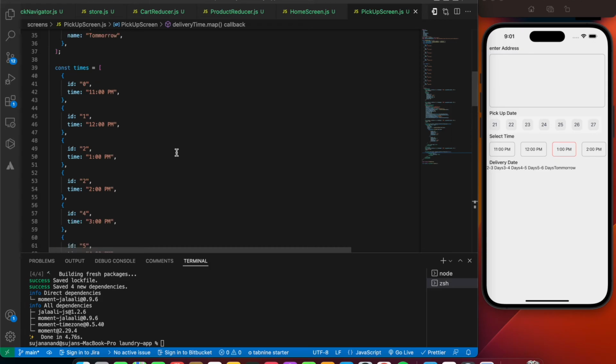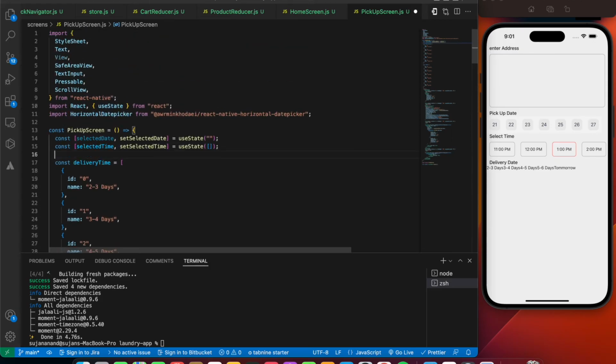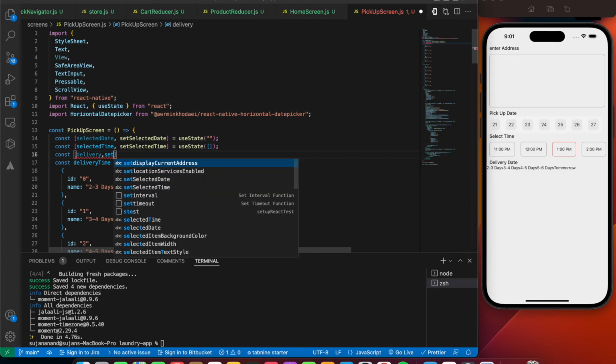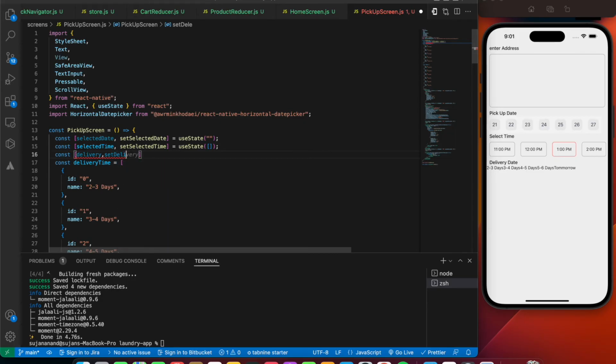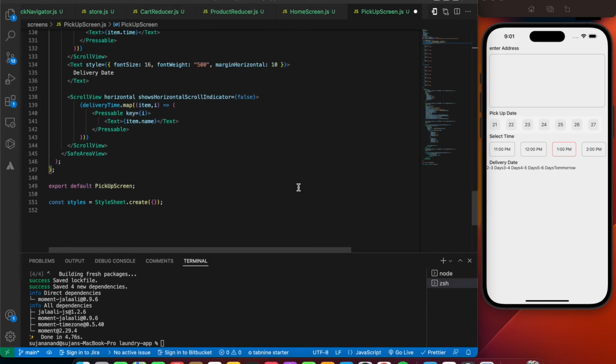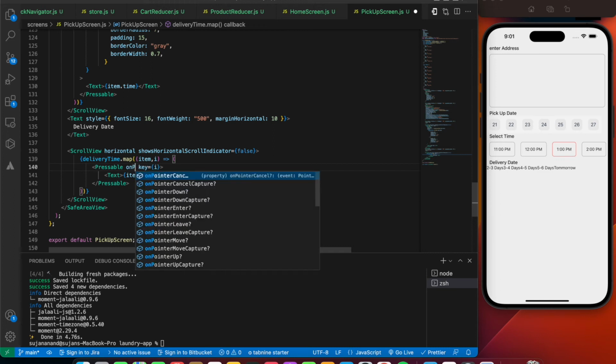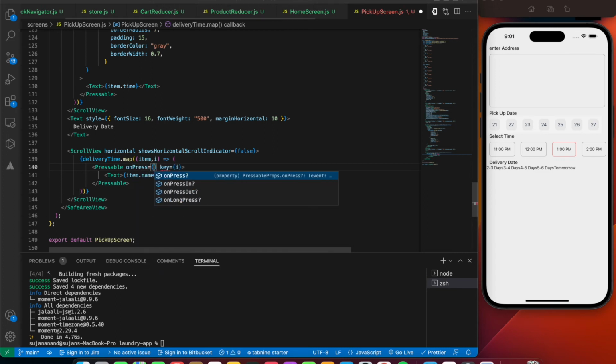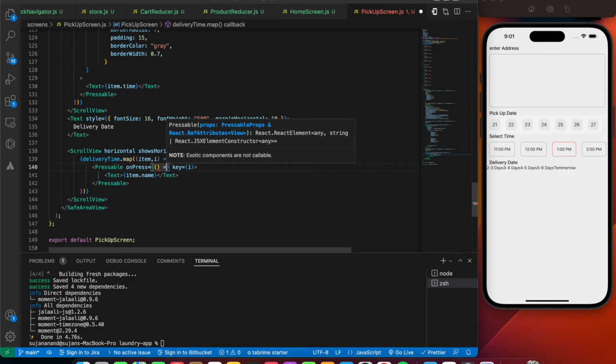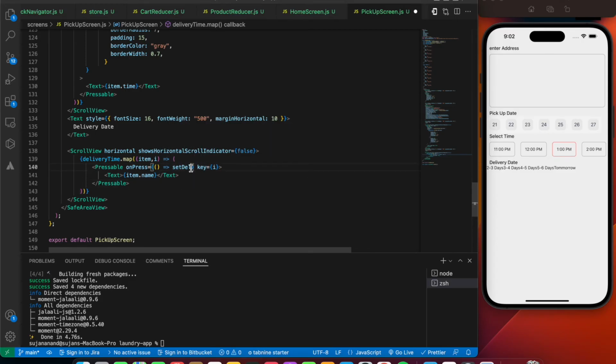So again, let me firstly initialize state for the delivery. I'm going to say const deliveryTime, okay, it's already included. I'm just going to say const delivery, setDelivery equals useState of again an empty array. So on press of the Pressable, what I'm going to say is setDelivery to the item.name.